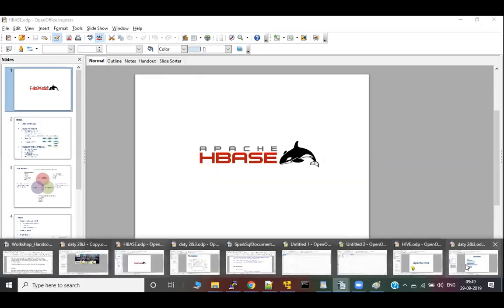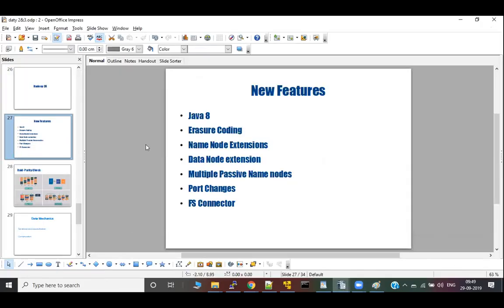So going ahead, a few features. Java 8, erasure coding, name node extensions as usual, like increasing the size. Actual name node extensions are not only this; increasing name node extensions came as a part of 2.0 itself, with new features. But they do have some changes in the namespace. Namespace is nothing but, as we spoke about yesterday, block pool directories, right? Increasing the size of the block pool. So they enhanced a few more name node extensions, sizes, directory sizes, etc.